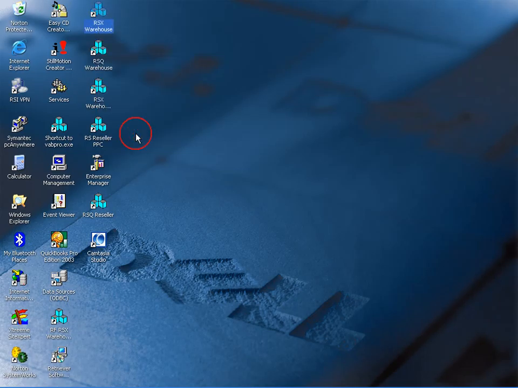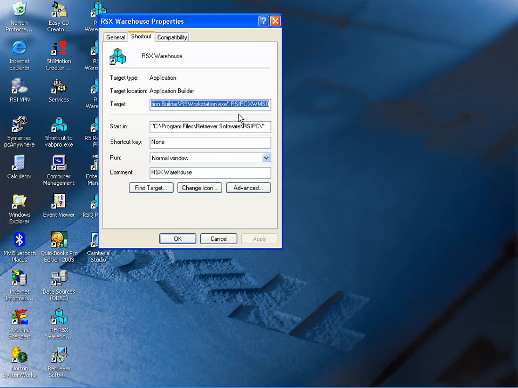If we go to the properties, you'll see that the actual executable that's being run is found in the Retriever Software Application Builder folder, and the name of the executable is RS Workstation.